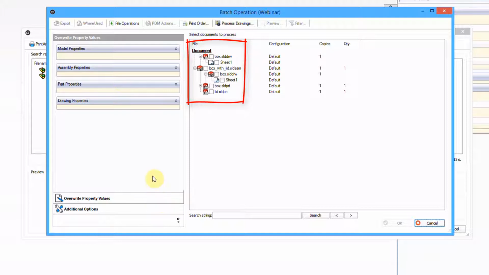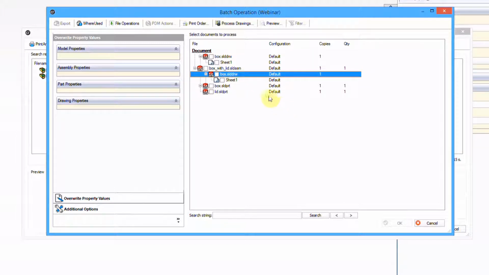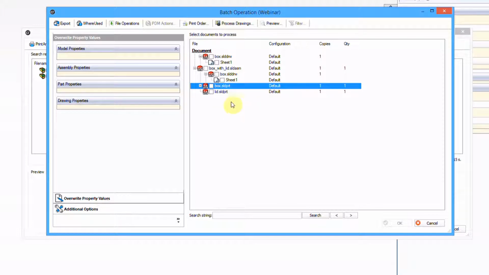So I don't have any print options yet. I don't have any convert options yet. All I have are some overwrite property values, and we didn't set any of those. But you can see the tree structure shows up. There's the assembly. There's the assembly's drawing. There's the box lid and the box itself. If they had drawings, those would show up there as well. Or actually, there's the box and its drawing, and then the box assembly and its drawing. So we have two.